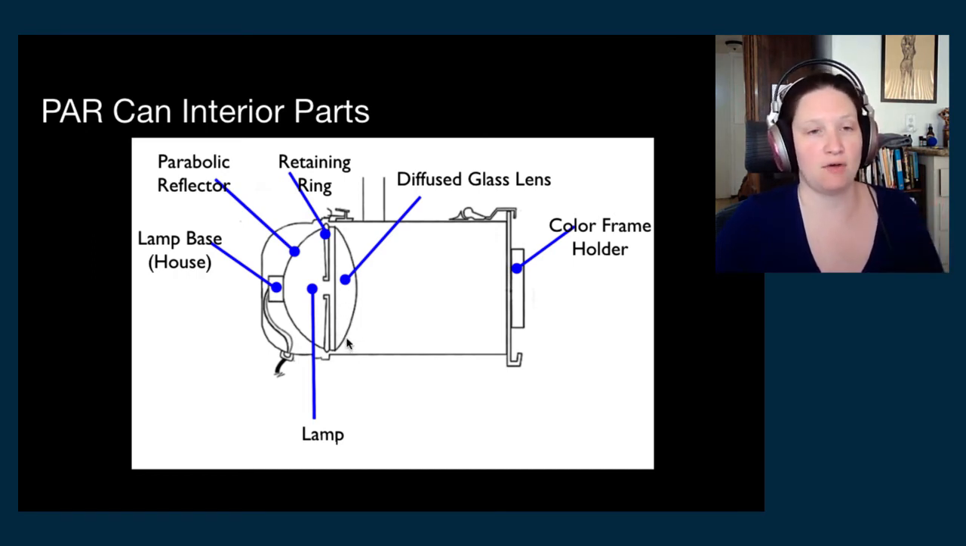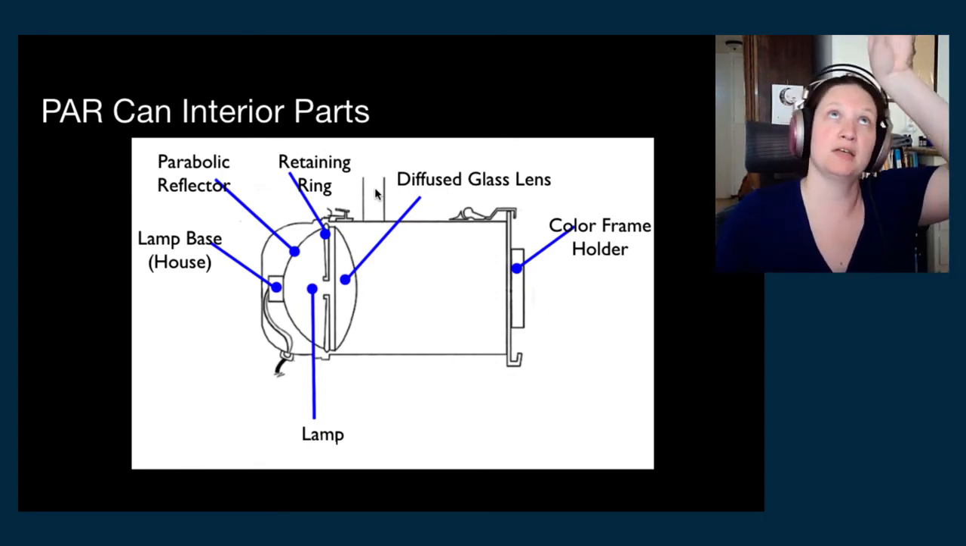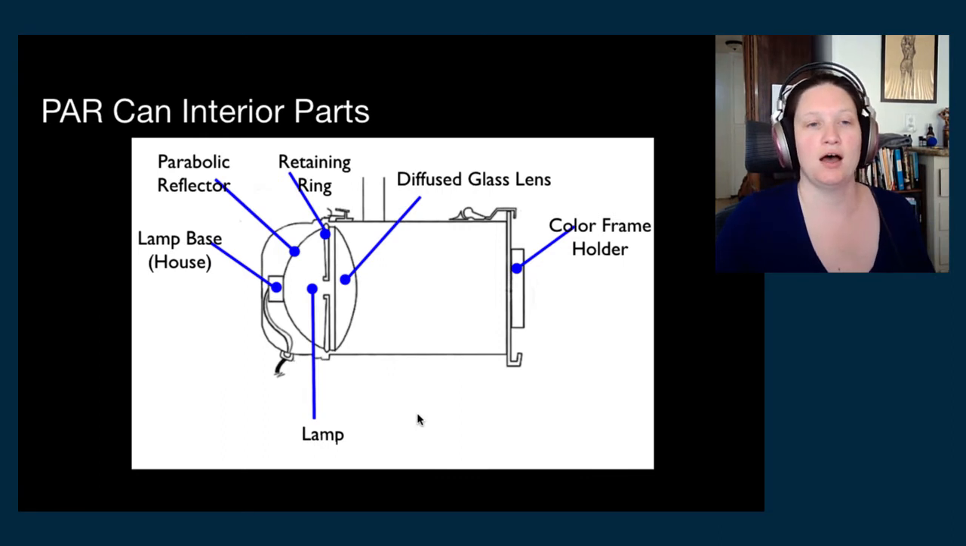Other than that, it's all the same stuff, right? So it has a lamp base or a housing, has a gel frame holder, a color frame holder on the front. And then it does also still have a yoke and tilt adjustment knobs that allow you to point it up and down, and a C-clamp that's like up above this image. But these are the things specific to a Parkhand.